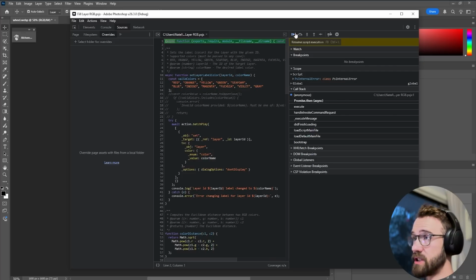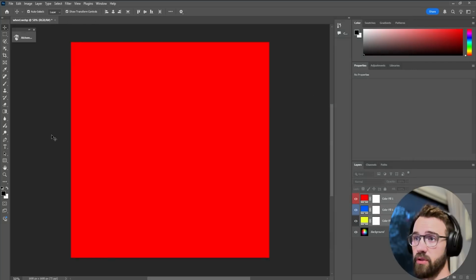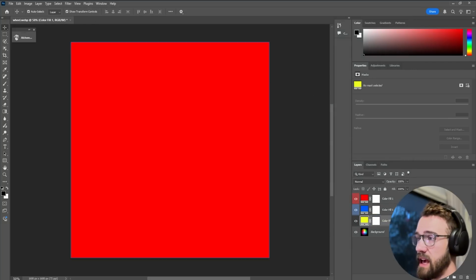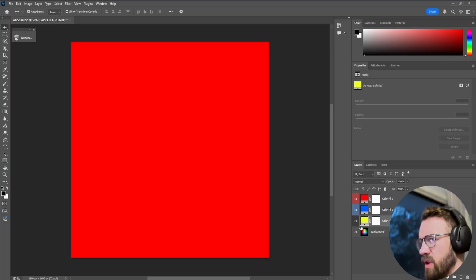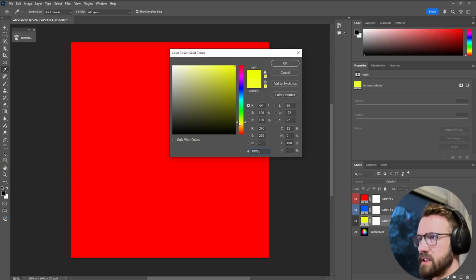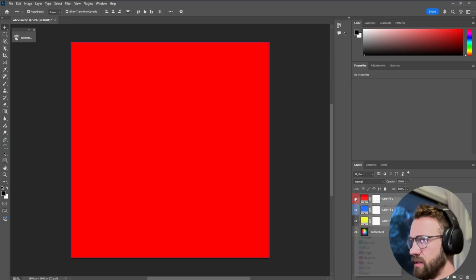So if I was to just hit resume script execution, my script is going to run all the way through as much as it knows how. And in this case, you can see we have a red label for this red solid, a blue label for this blue one, and what looks like a gray or dark colored one for this yellow one. Maybe this is a bit of code that needs a bit of fixing. So let's go ahead and actually just keep it the way it was, and we'll reset all of these.